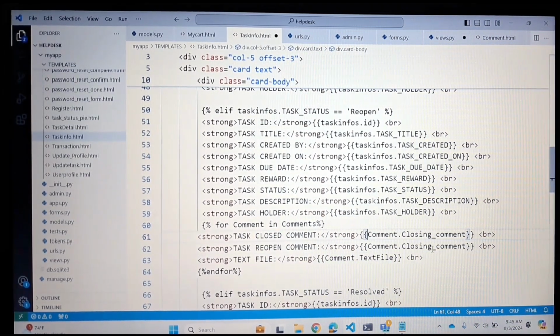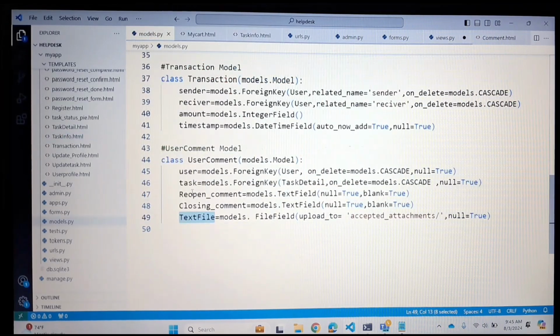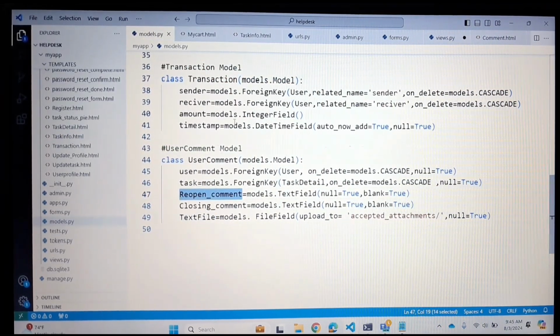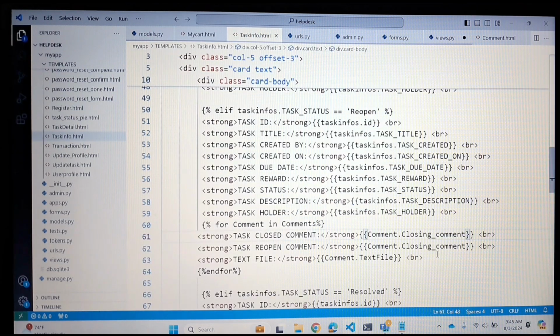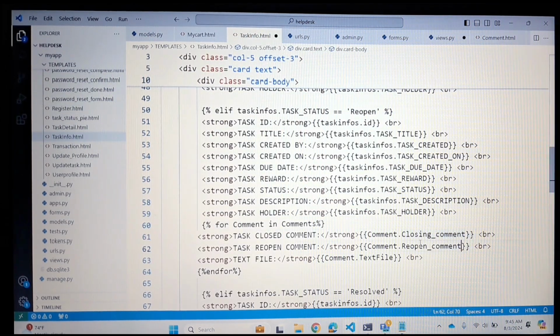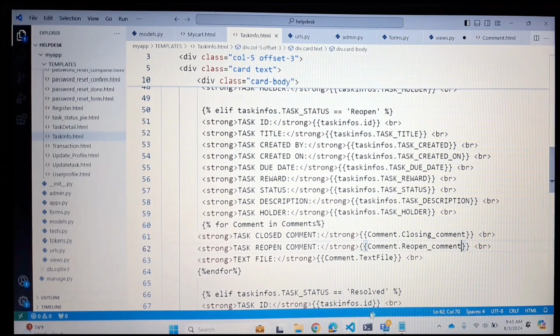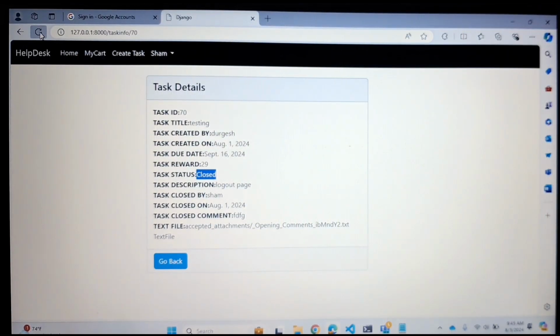And here we need to change the field. So go to the models.py file. So this is the field. Simply copy this one and task info, then come here, paste here, Control S, come here, let me refresh.